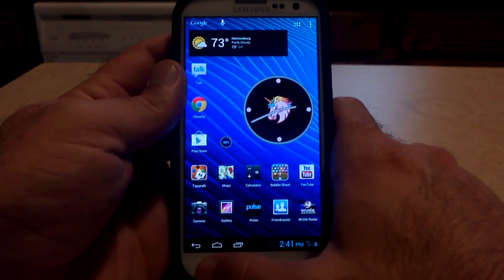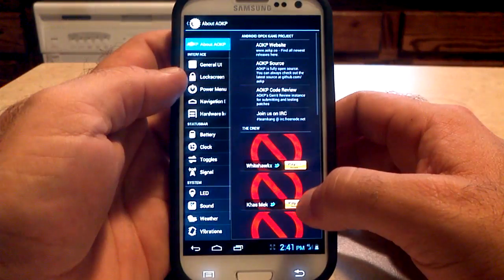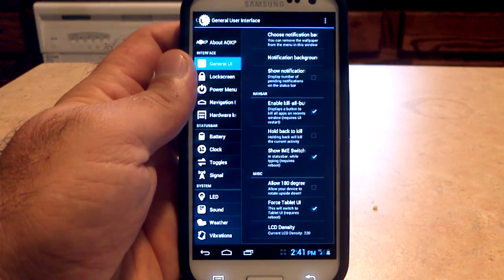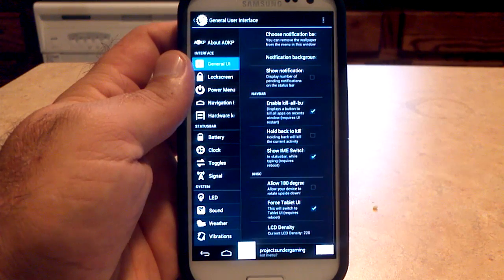First thing you're going to do is go into your settings. You'll go into ROM control, go to General UI, and all the way at the bottom there's a new option under Miscellaneous called Force Tablet UI.